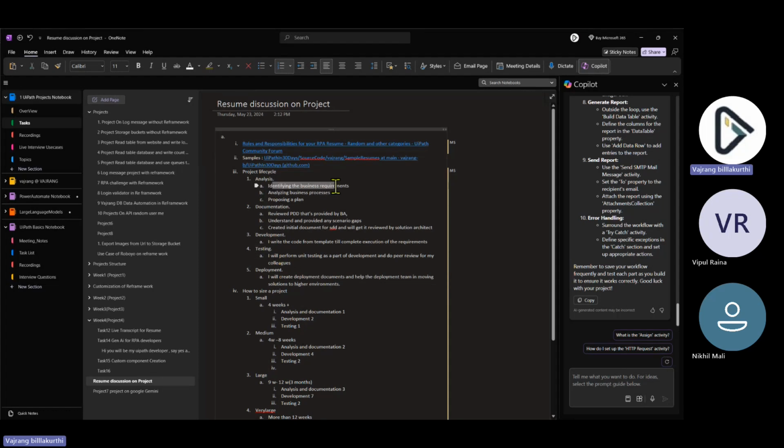Now in the analysis phase, I participated in identifying the business requirements, analyzing the business process and proposing a plan. Documentation, my BA did all the documentation, but I also have experience in developing the documentation and creating the PDDs, understanding the use cases and providing scenario gaps. I created initial SDDs and I got them reviewed by a solution architect. If you are a solution architect, then you can also review it with your team or peers.